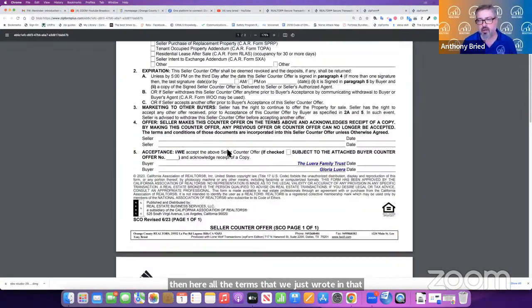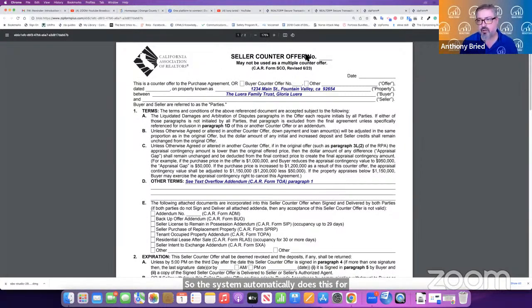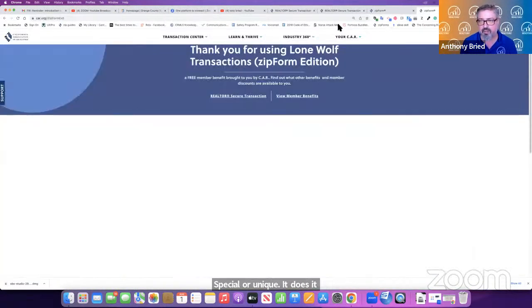So the system automatically does this for you on every contract. So you don't have to do anything special or unique. It does it automatically for you, which I love about this system.